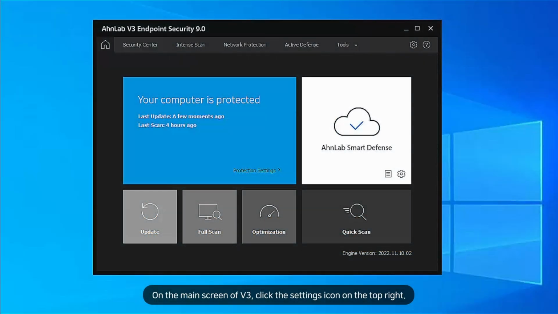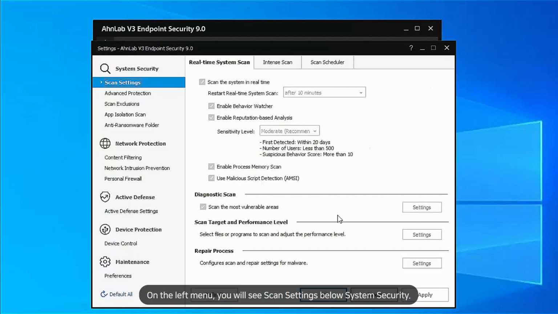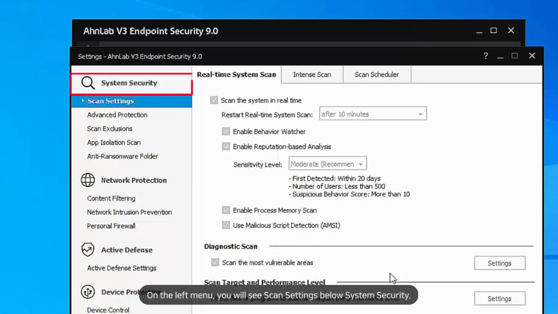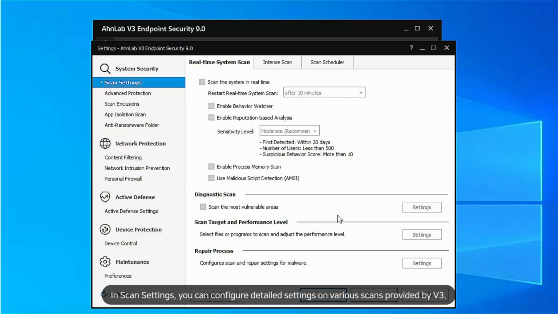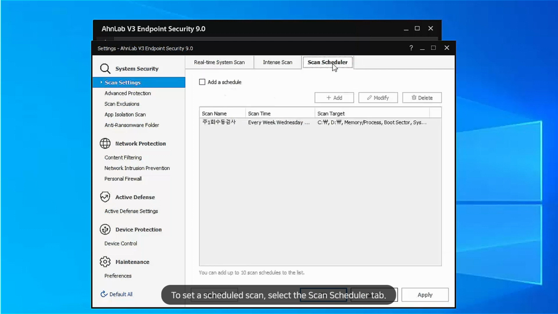On the main screen of v3, click the settings icon on the top right. On the left menu, you will see Scan Settings below System Security. In Scan Settings, you can configure detailed settings on various scans provided by v3. To set a scheduled scan, select the Scan Scheduler tab.